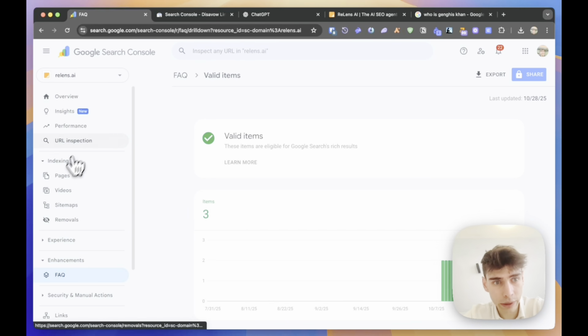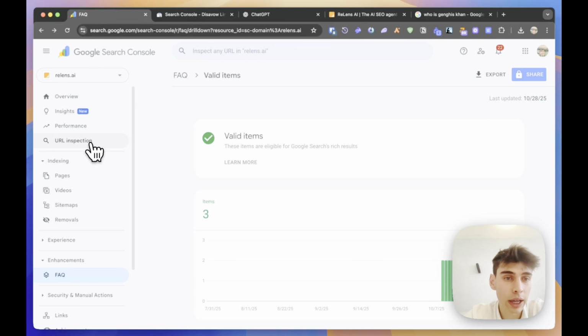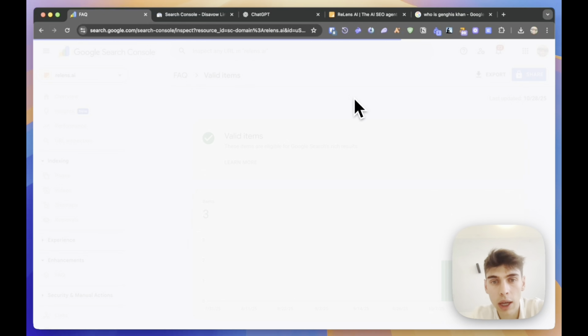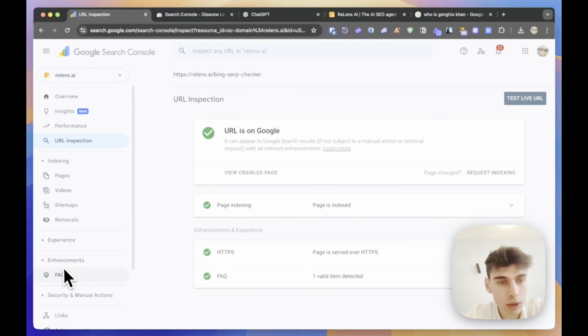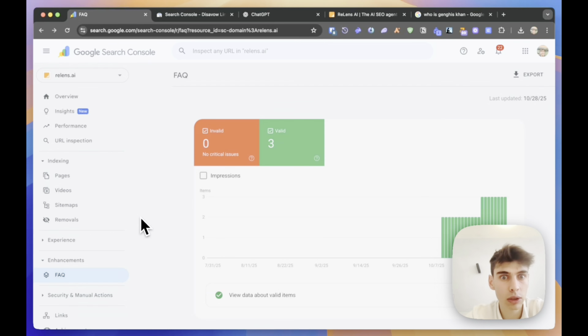If I want to inspect a certain page's indexation for both the FAQ and the pages, etc., I can use URL inspection here. And for example, on this one, I know that I do have an FAQ, and it didn't show on the FAQ page, but here apparently, okay, the page is indexed and the FAQ also, so I'm good to go. Even if it doesn't show here, at least I checked with the URL inspection tool that everything is working.